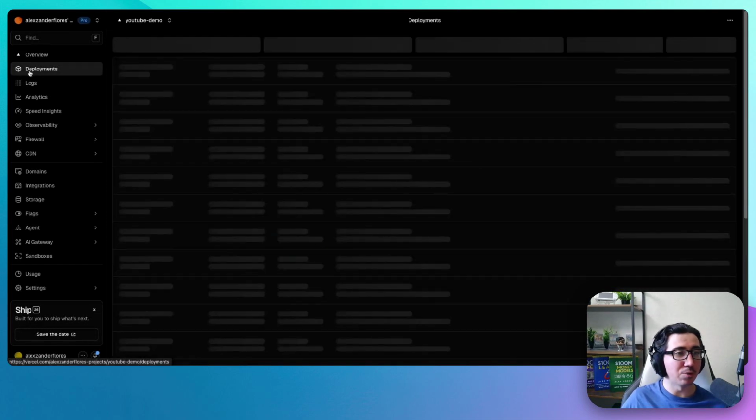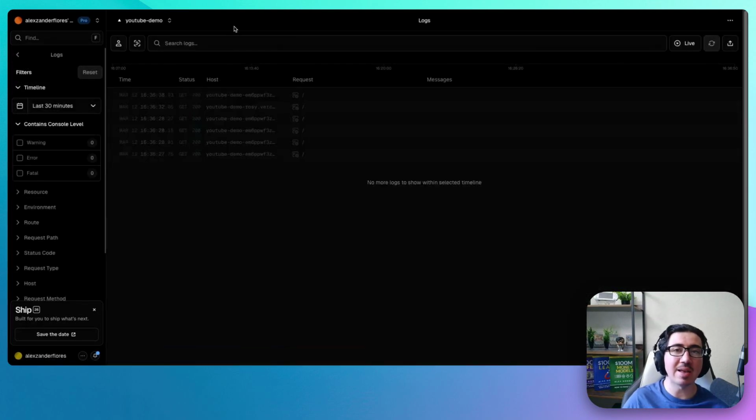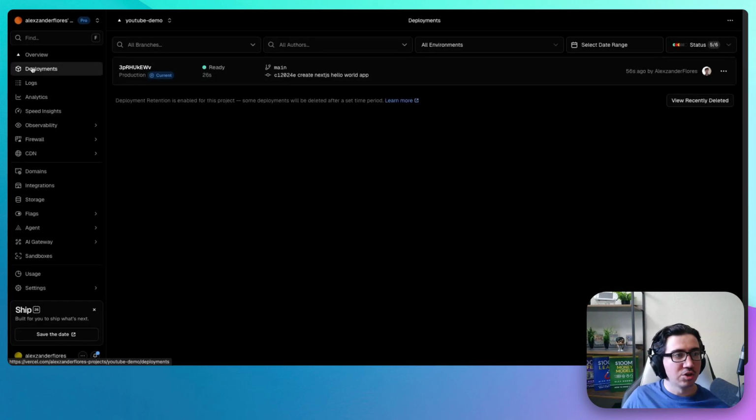For deployments, we're going to see all the different deployments. We're going to see how there's only one right here. But in a few minutes, when we go to make a couple changes, we are going to see a new deployment happen automatically without us having to redo a bunch of stuff. Also, if you go over to logs, whenever you're going to have any type of back-end logging on the API routes or the back-end server, you're going to find those here. So let's go back to deployments.